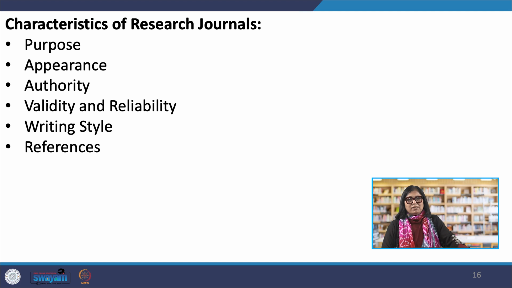Now, what should be the characteristics of a research journal? Research journals communicate the results of research in the field of study covered by the journal. Research articles reflect a systematic and thorough study of a single topic, often involving experiments or surveys. Research journals may also publish review articles and book reviews that summarize the current state of knowledge on a topic.